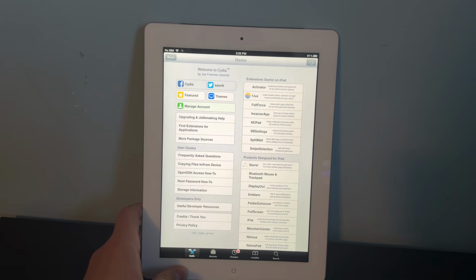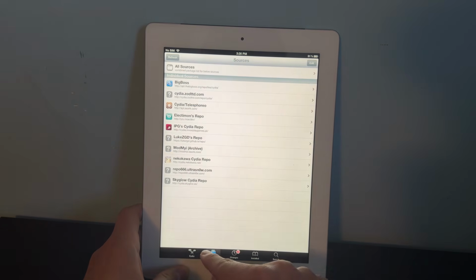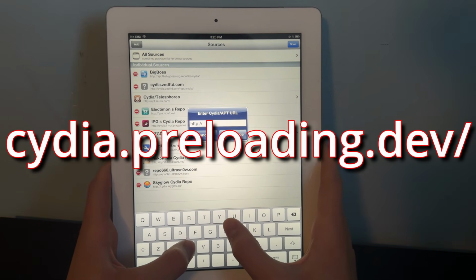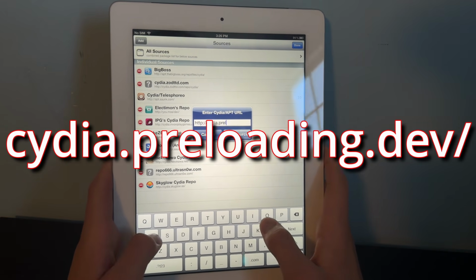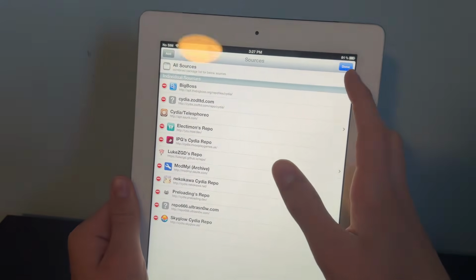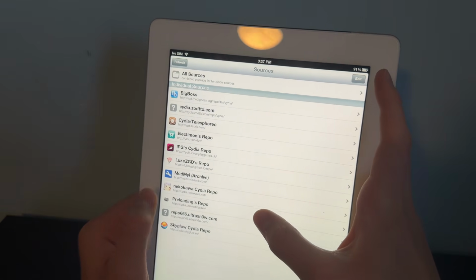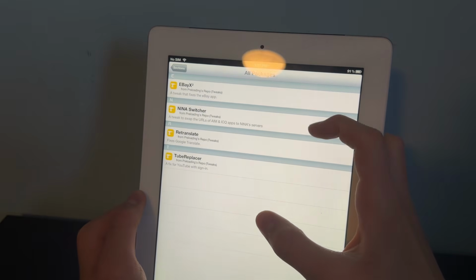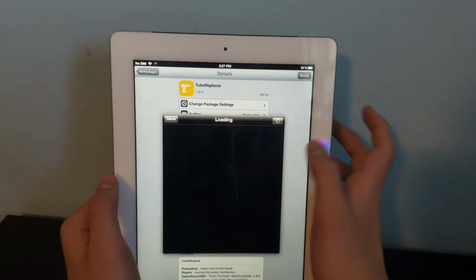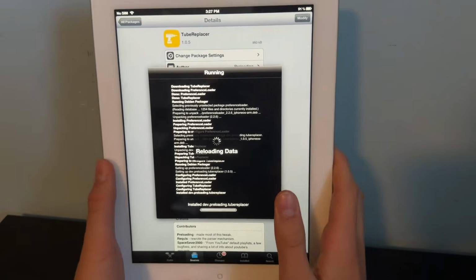Head into Cydia, of course. You're gonna go into sources as usual, hit edit, add, and you're gonna add a repo, and this repo is cydia.preloading.dev/ and just hit add source. Once you've added that, return to Cydia, of course. You're now going to open Preloading's repo, go to all packages, go to Tube Replacer, and you're going to hit modify, install, confirm on this one, and it will now install in a second.